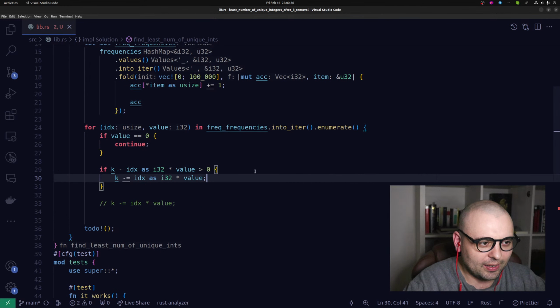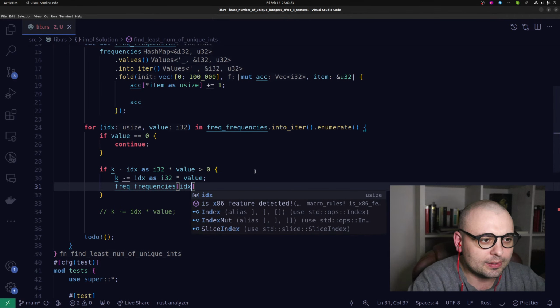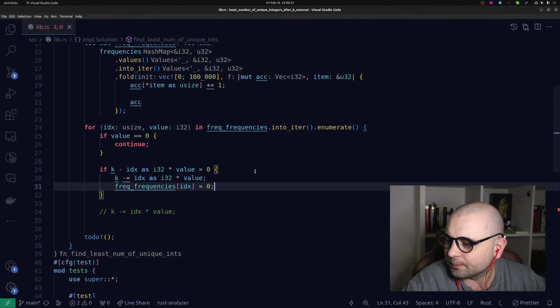Yeah, so I've written this part. So if it's greater than 0, so first stage we remove items from k. Next stage we'll need to clean up the frequencies at item index will become 0 because we use them.